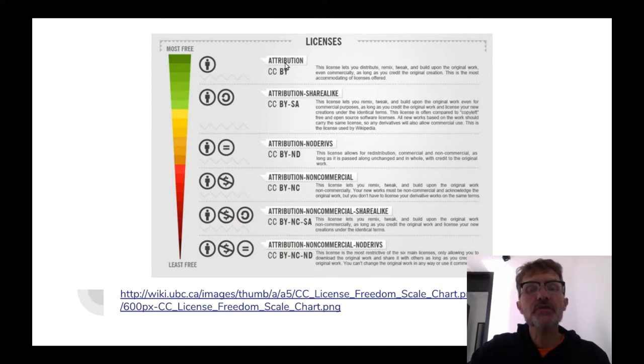So the first element, attribution, is the only element that is common throughout all of the six types of Creative Commons license. Attribution simply means that you're paying attribution or giving credit back to the original creator or creators of that work. So there is an obligation, regardless of the type of license, that we either include a link back, typically a link back to where the original work was found.